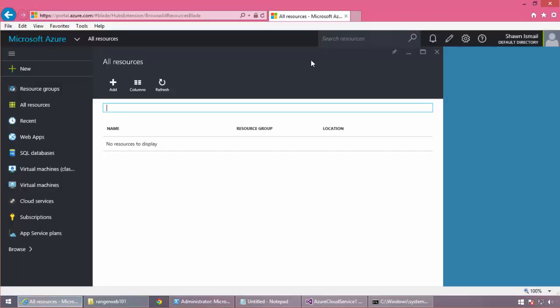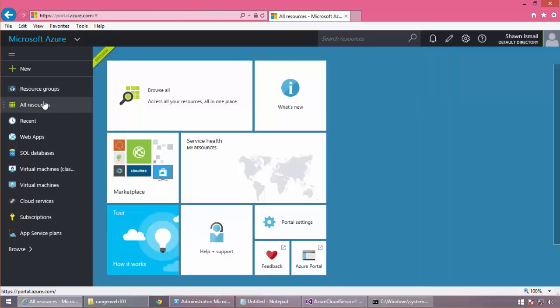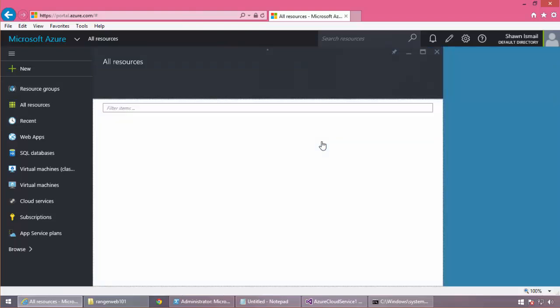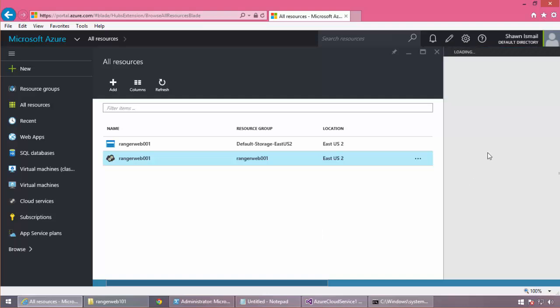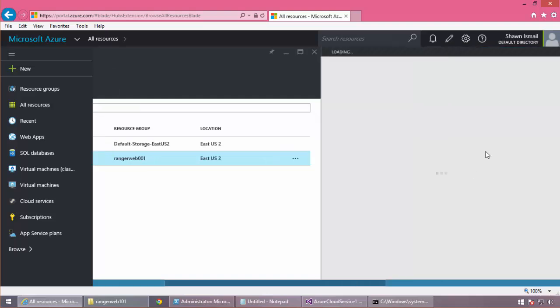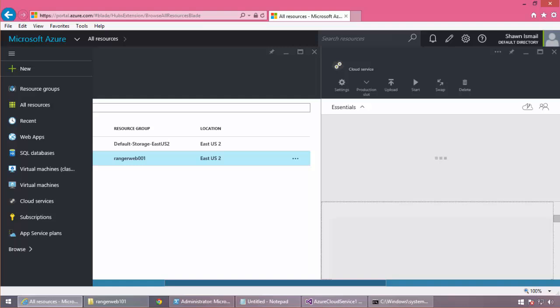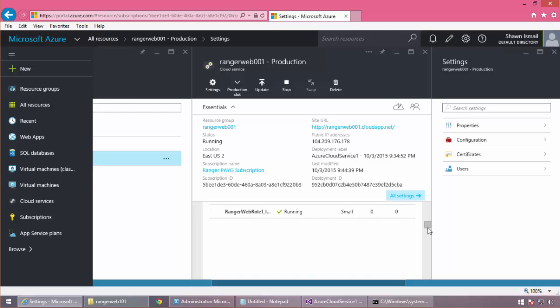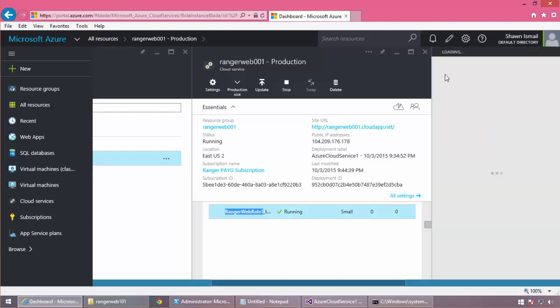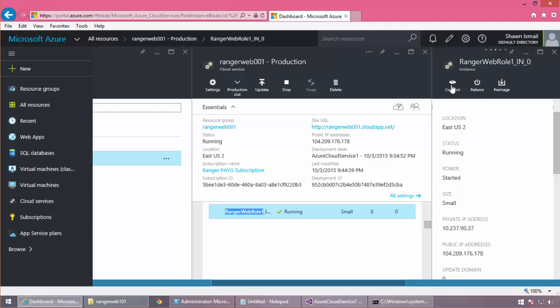Alrighty, this just completed. Let's go to all resources here. Click on this, all resources. We should find our Ranger Web 001 over here. I'm trying to log into the virtual machine. Let's load this up. Okay, it's loaded. Let's double click on the role here. We should see a connect button momentarily. Connect.